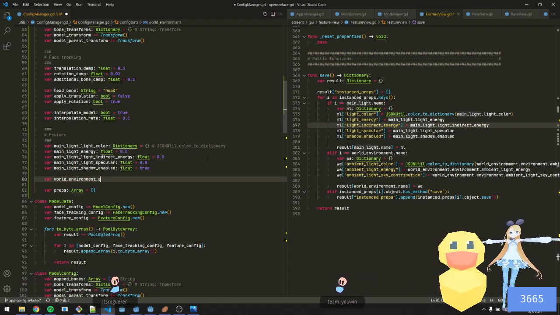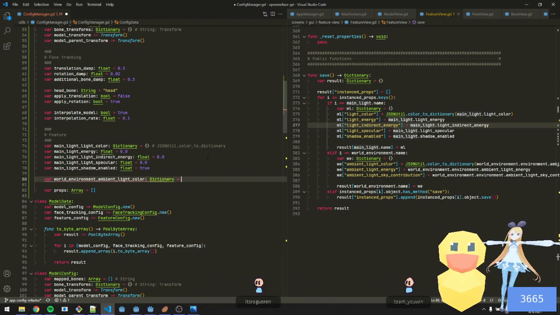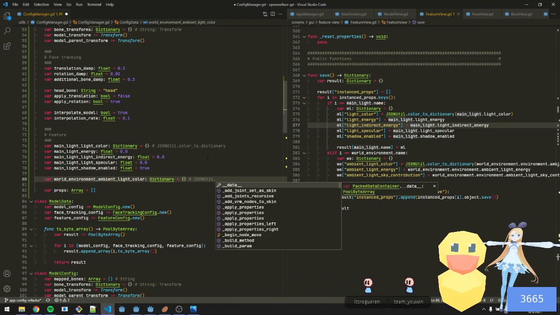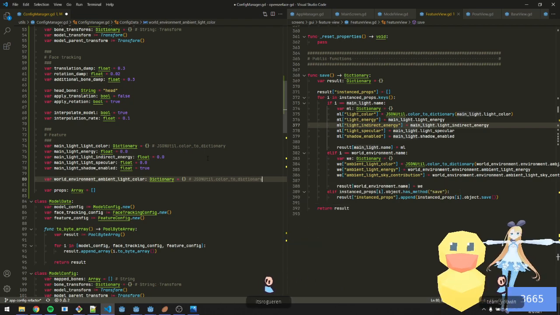Environment. This is some sort of dictionary. We'll just do, this is the JSON util. Color to dictionary.